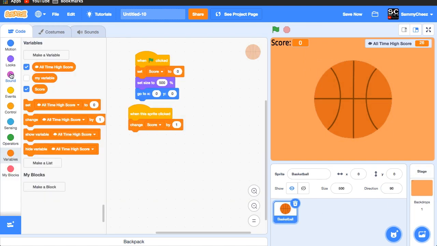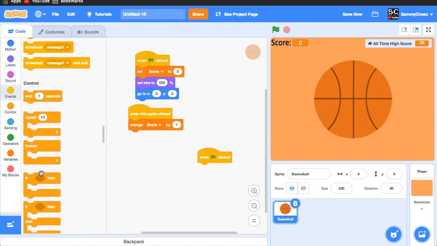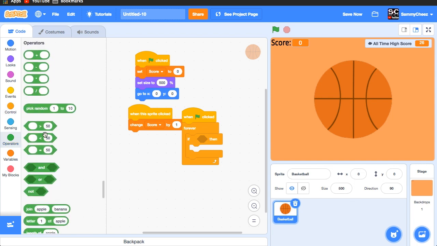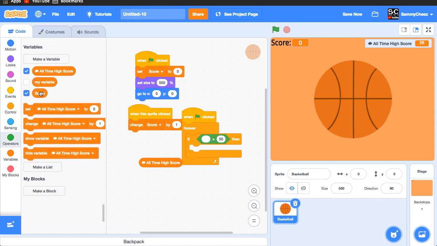Okay, to make this script, what you want to do is go into events, one green flag clicked, if then, and then grab a forever block and drag it under here just like this. Now once you've done that, go to operators and grab this one right here, the one with the arrow pointing to the left. And now once you've done that, go to variables and drag out the all-time high score and score. Now here's what you want to do.